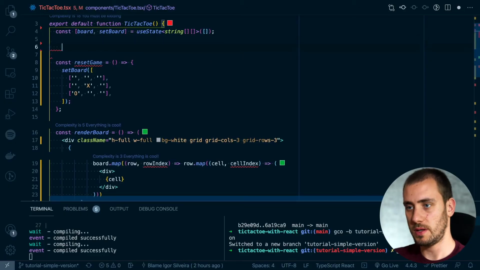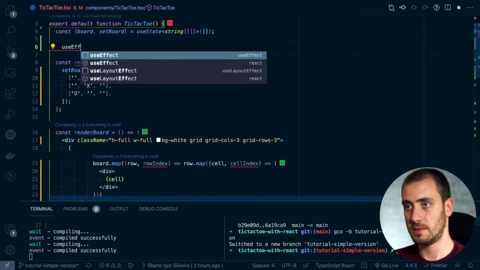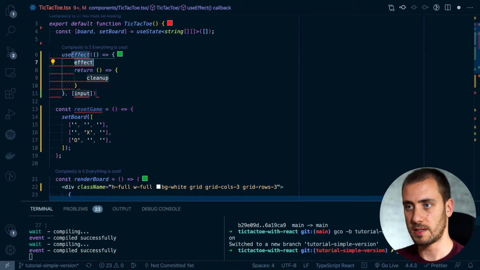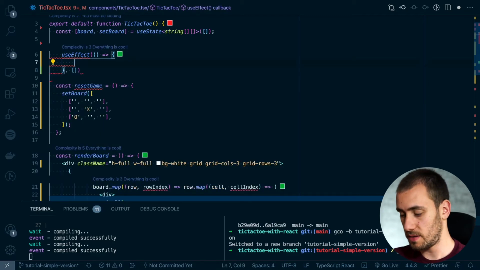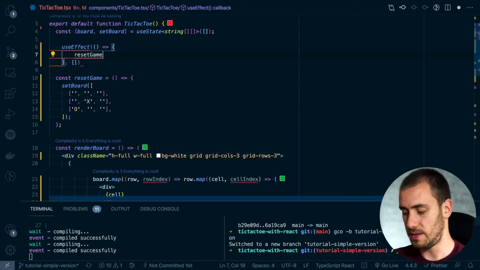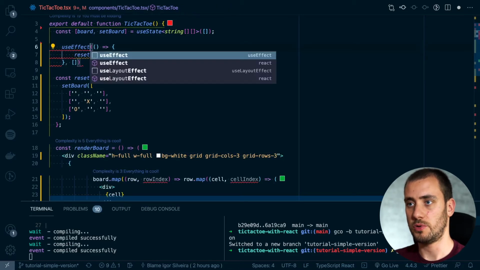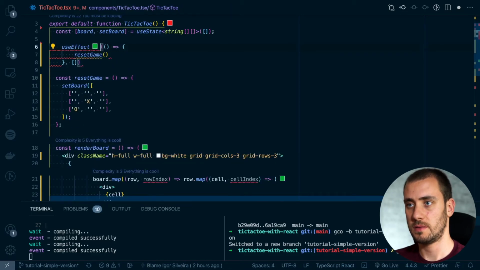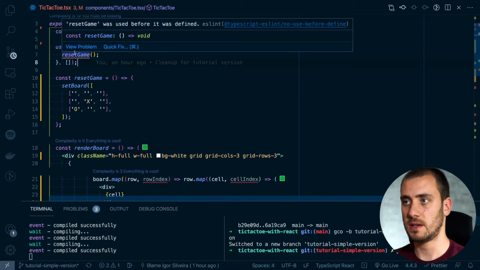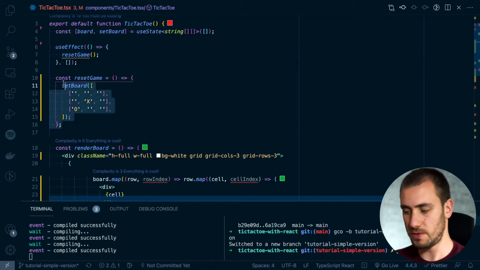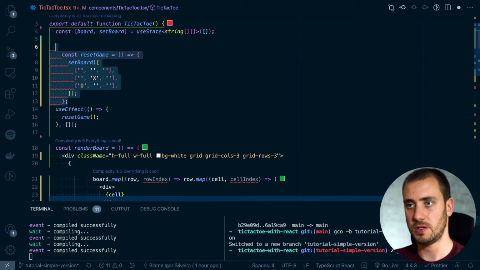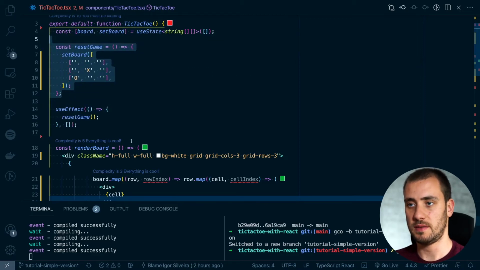So what we're gonna do is use effect of React, which is going to be initialized once at start. What it's going to do is just call reset game. Import use effect. And save. It's going to complain that it was used before it was defined. So we are actually going to move this function up, and use effect stays below.